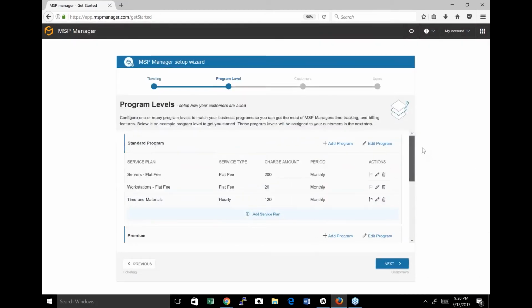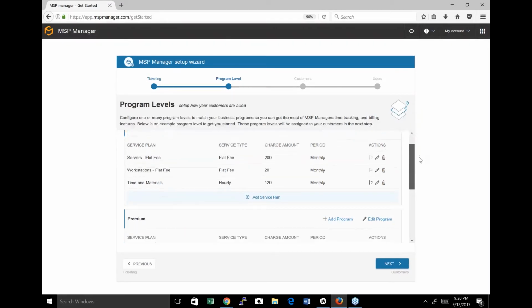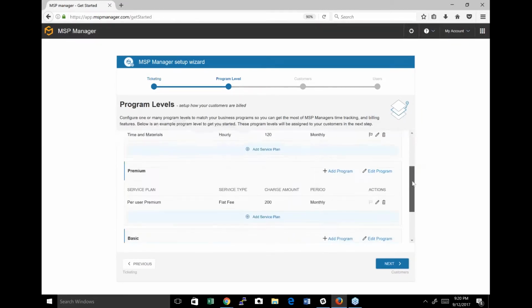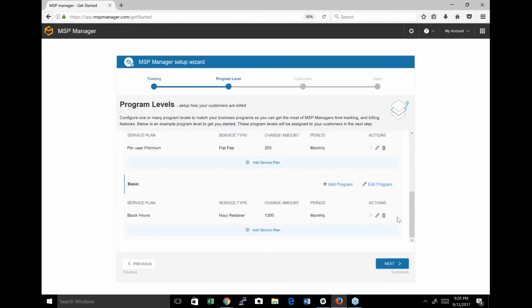So in just a few clicks, I've set up the standard program was already set up for me, but it'd be easy to tweak that. I've set up a premium per user program and a basic program that's more of a block hours type arrangement. The types of flexibility that we have is virtually endless. It's quite extensive. However, this is a great example of a pretty reasonable program.